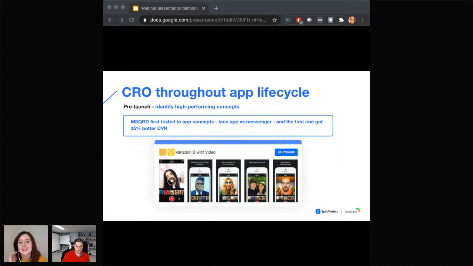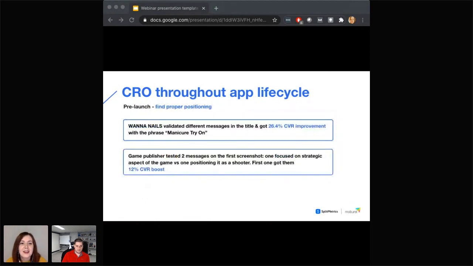Did you know that this well-known app with live masks could have become a messenger? The face app idea got 35% better conversion rate, and the team went in this direction. But yeah, we could have had a messenger instead.